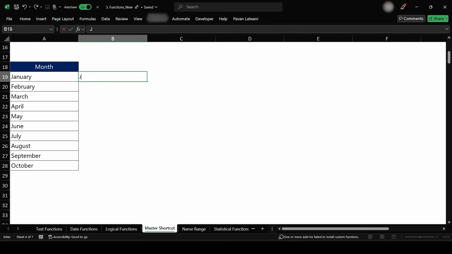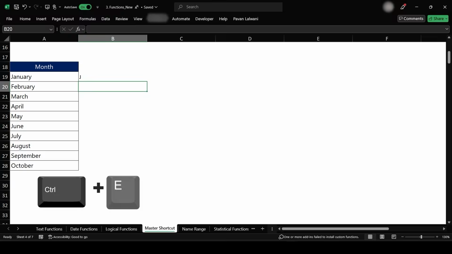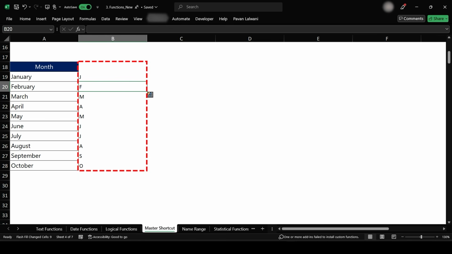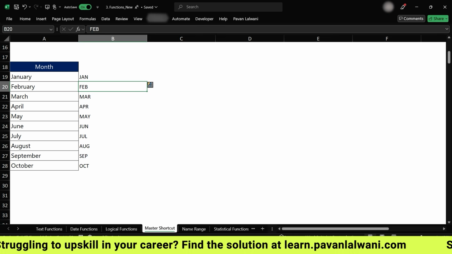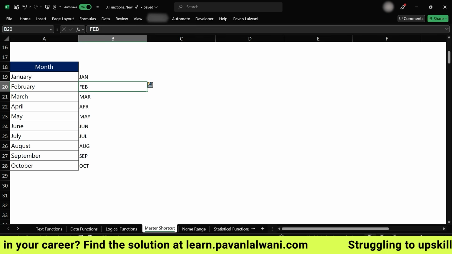So here I can just type J, being the first alphabet, and press enter. That's it. J, enter, no function required, and you just press one shortcut from the keyboard, which is Control E. The moment you press Control E, you'll get the first alphabet from every word here. If I type JAN and press enter, it will give me the first three characters from this data. It's very simple.